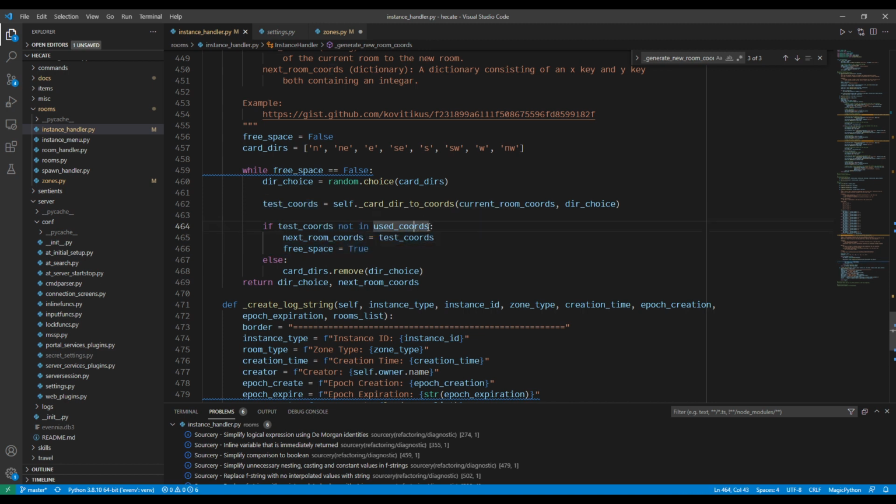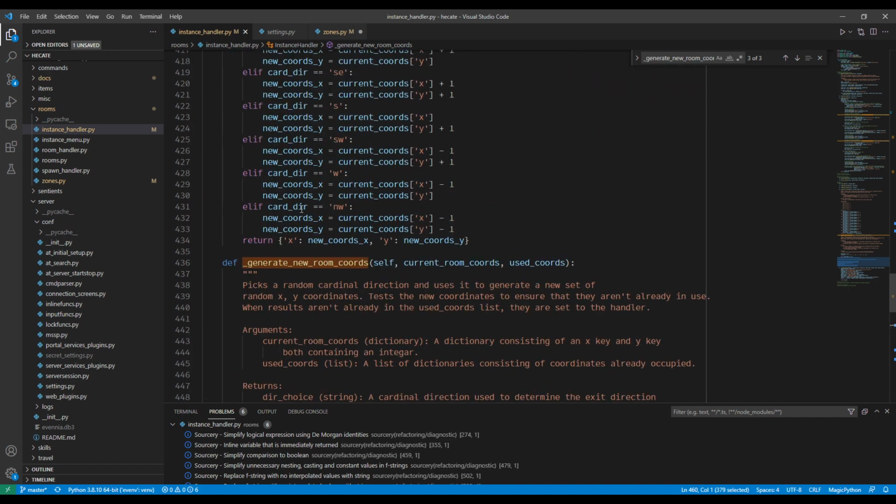If it's in that list, then we remove the direction from the card directions choice, so that way it can no longer be checked for. We already know that it's occupied. We don't need to try again. But if the next room coordinates is not in the currently used coordinates, then we know that it's a free space, and that's true. And then we can return the direction choice that we chose and the next room coordinates. So this is how we determine which direction we're going and the coordinates of the next room.